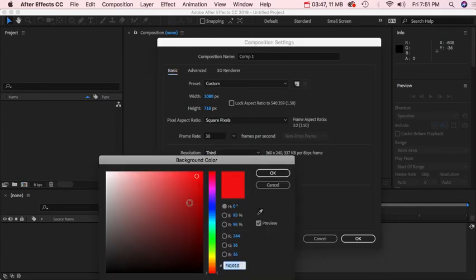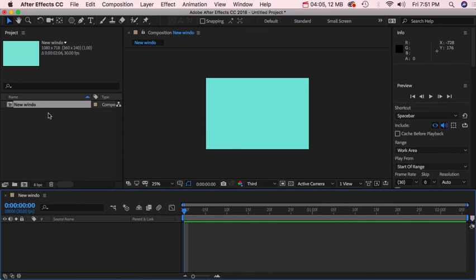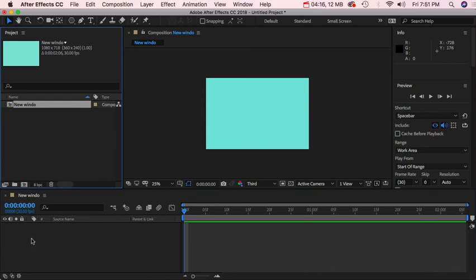Change your background color. And a lot of times you might want to give it a name. And hit OK, and you'll see it over here. A lot of times you might have a file, like a video that you've already imported, and you can drag it down in here, and that will create a composition for you that will set everything up to that same size, which is a lot of times what I will do when starting a project.